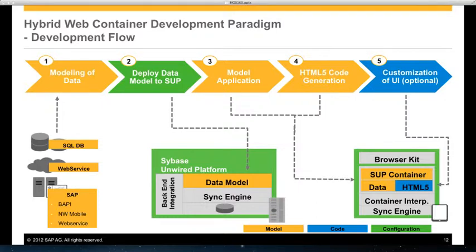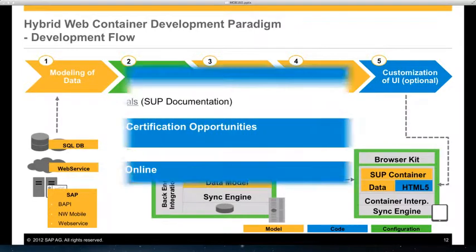The 5th step in the development process is to customize the user interface for your application. And we'll be doing that in the hands-on portion of this class.